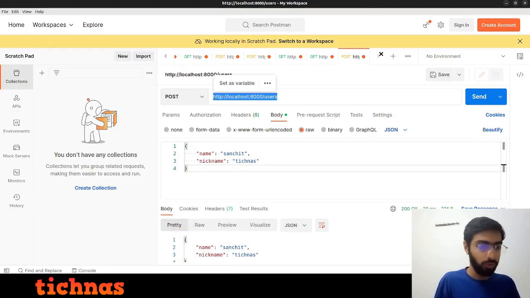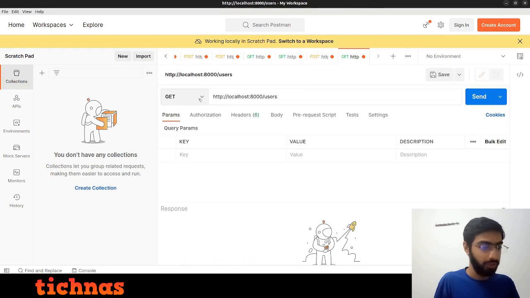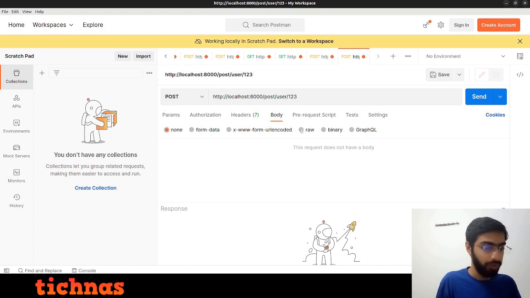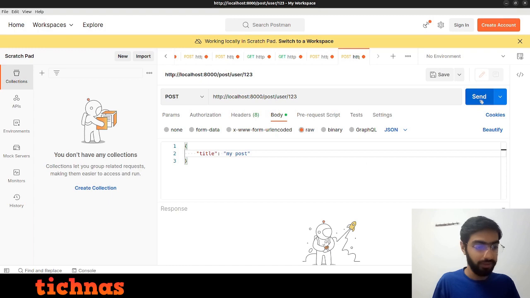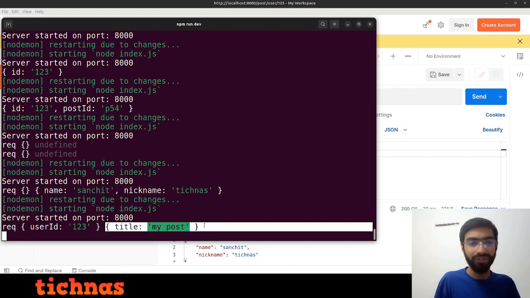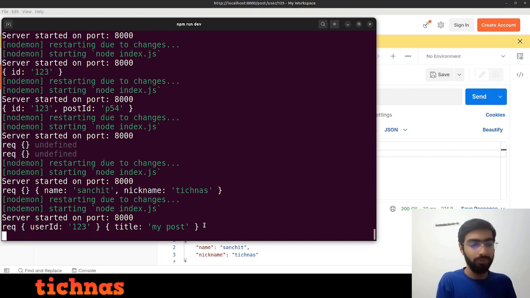Copy this, open a new tab, paste it here, do post /user/123, and in the body we will do raw, we will do JSON, and we will do, let's say, title my post, and press send. Open the terminal. If you see, we have got the params as well as the body. Okay, so there is not really a constraint as you can only use params or you can only use body. You can use both. You are free to use both.